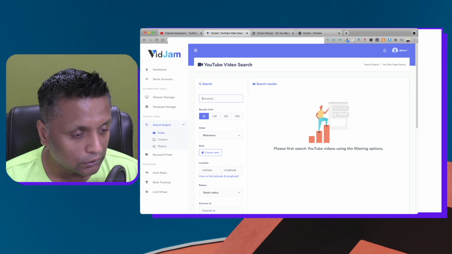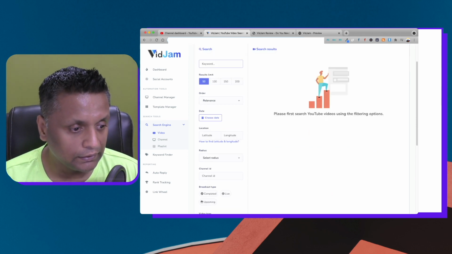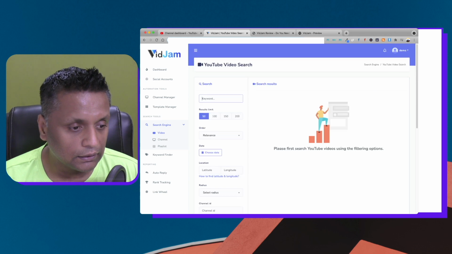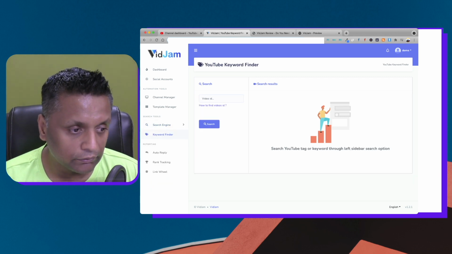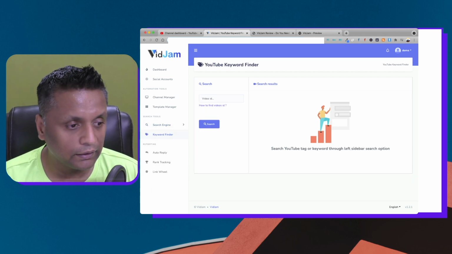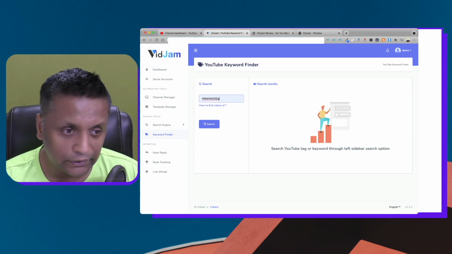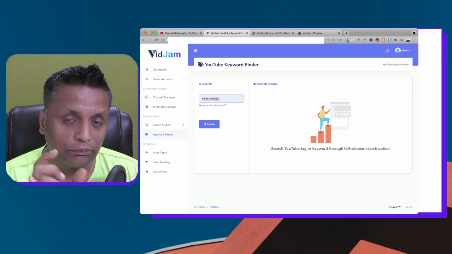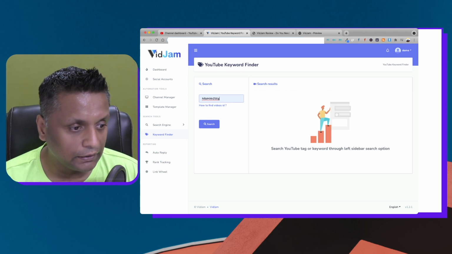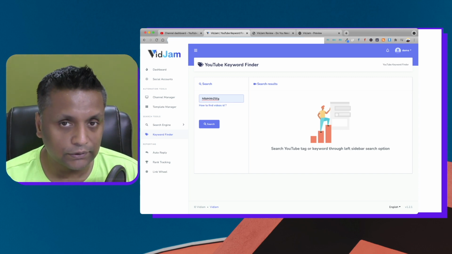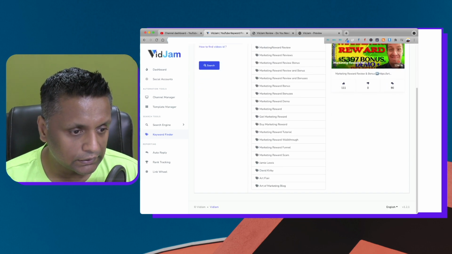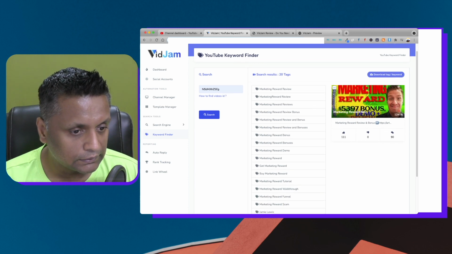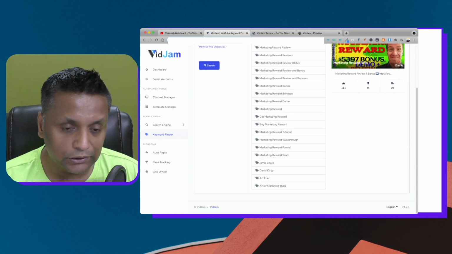So if you would like to find a particular keyword and see what is the traffic on that keyword, you can do that. You can search for a channel, playlist, and you can also find keywords from here by entering the ID of a particular video. It's the bit in the URL of the video, which is the ID, and you will get to know how to find the video IDs from here. Then you need to just click on search, and you will see all the tags which this person is using in his video.